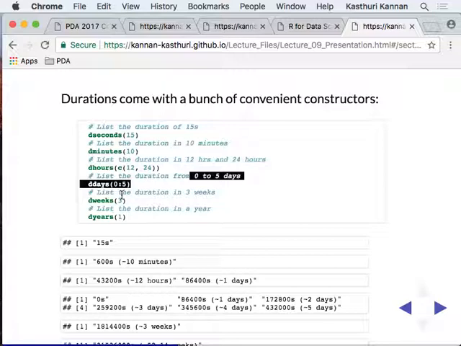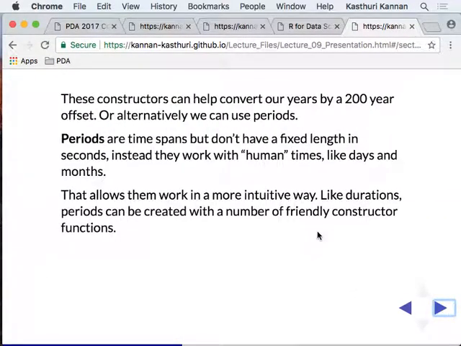And if you want to list the duration in 3 weeks, you say d 3 weeks, and it's going to give you how many seconds there are. This can be useful in some problems, but in general, what is useful for us is periods. Actually, we have to subtract 200 years from our data set to make it more meaningful. So that's where periods come in.